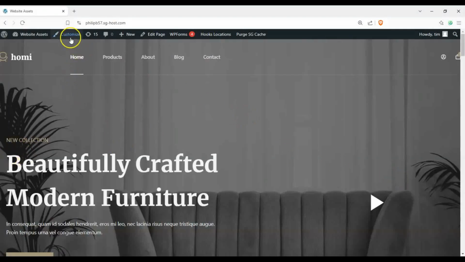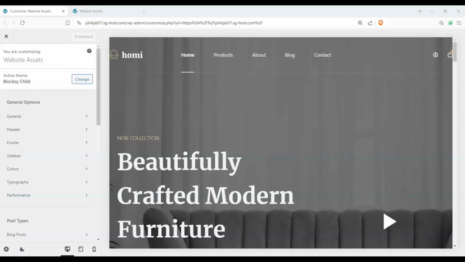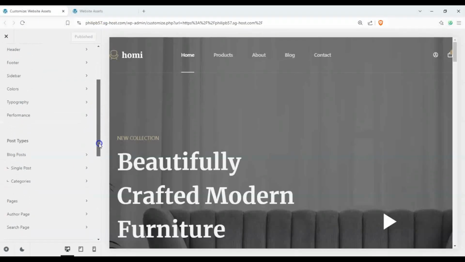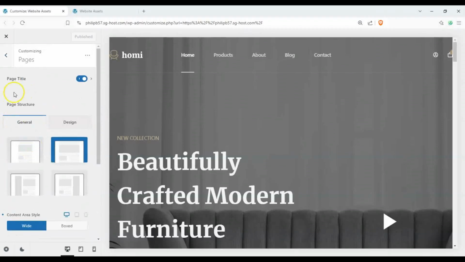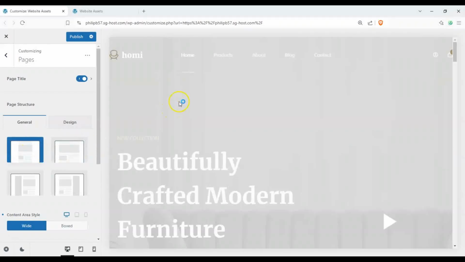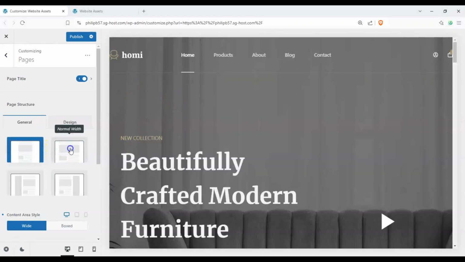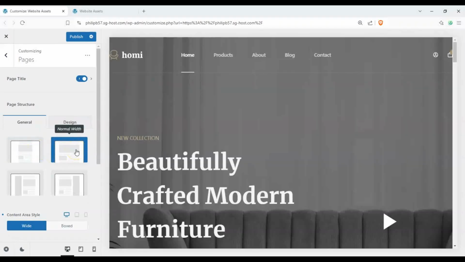normal width. Let's go ahead and click on Customize and open up the WordPress Customizer. And let's first scroll down to Pages and click on that. And make sure that under Page Structure, we have 4 different options. We have Narrow Width, Normal Width, Left Sidebar and Right Sidebar. Make sure that Normal Width is selected. And, well, we can take a look at the difference between the two, and there isn't much of a difference. And you can see that it's super wide here.